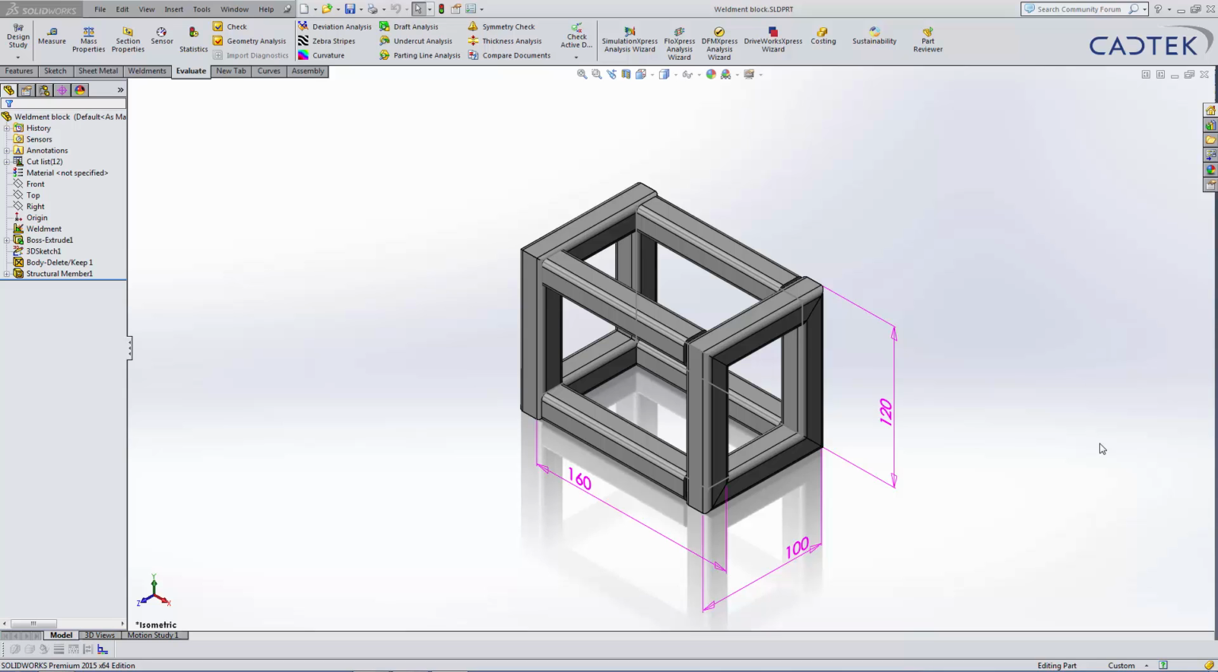Now they won't have automatically been carried over to any sort of drawing from the part, but we can use these as custom properties so that they will then translate to drawings, bills of materials and cut lists.